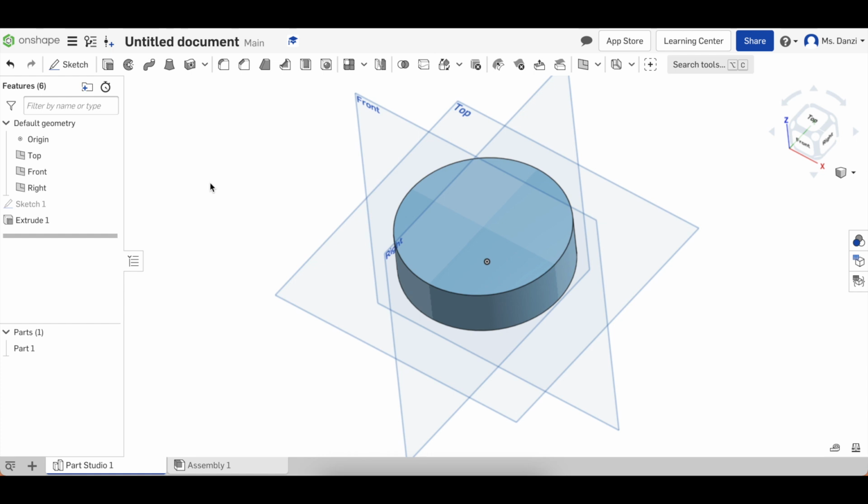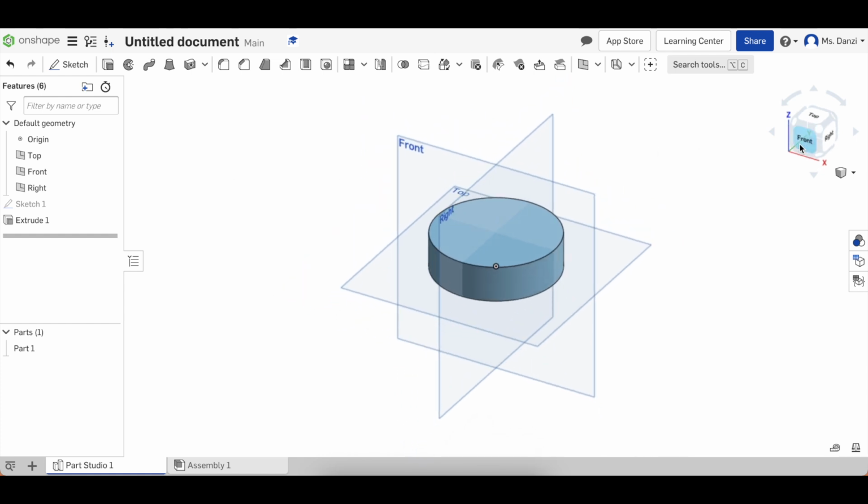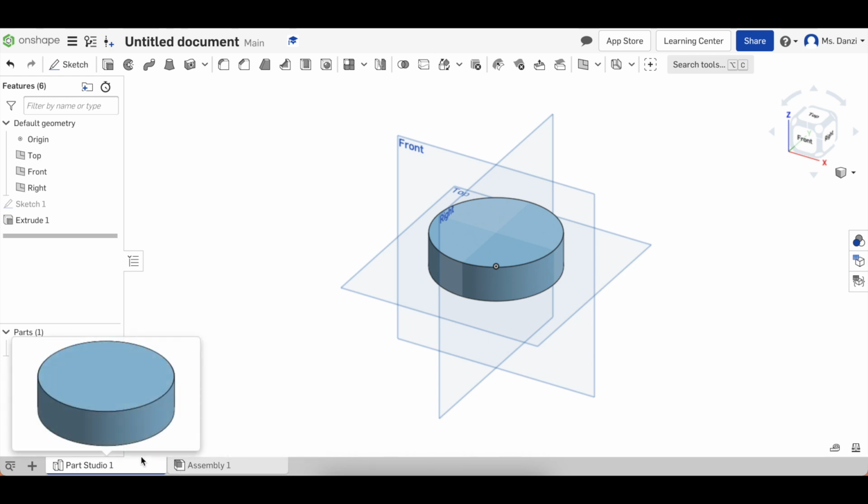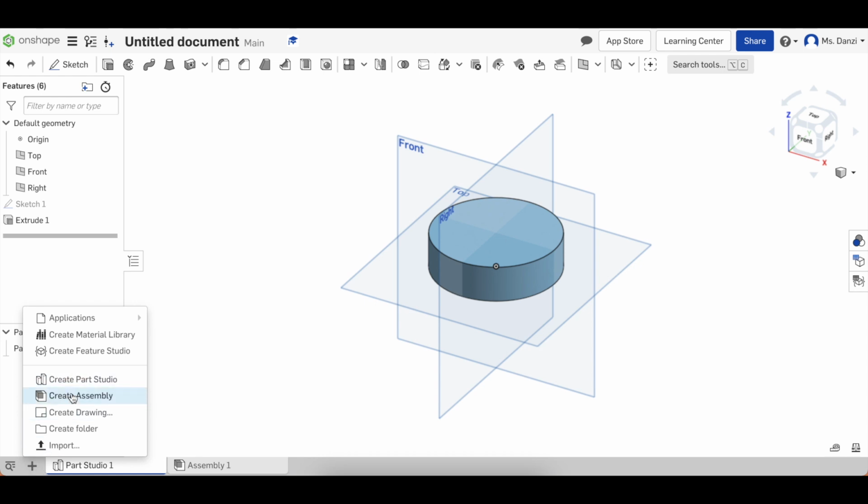The last thing that I want to make sure that you know how to do is share this document, right? So when we get a lot of things going, we're going to have multiple part studios and assemblies down here. So this is a part studio, an assembly we'll talk about later. But you can always add more part studios or assemblies with this little button down here.